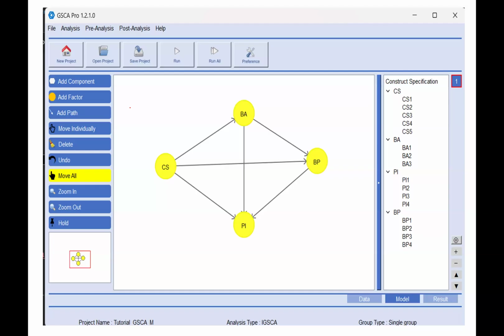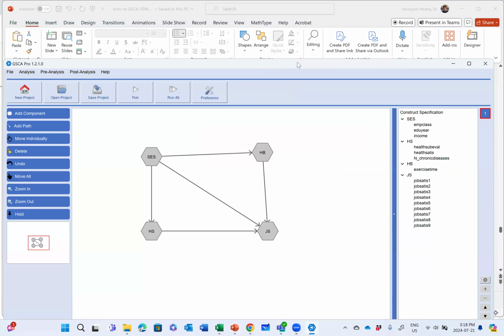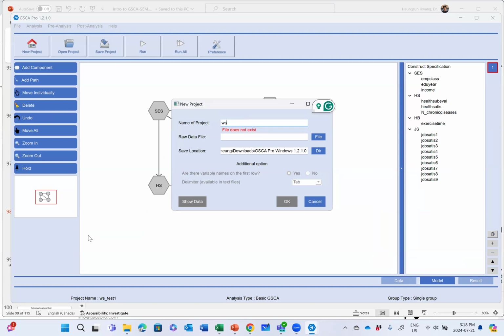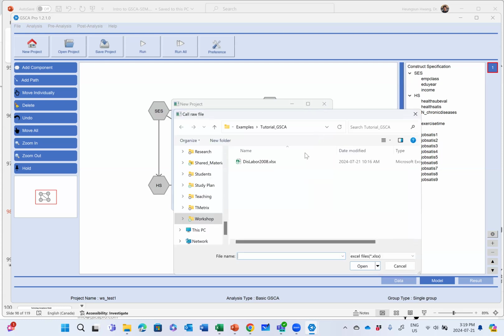So again, in GSCA Pro, you draw the structural model the same as before, but in this case we have only factors. In other words, we have only these circles. So again, let me show how to do this in GSCA. Now I'm going to create another new project. Say this is workshop test 2. Oh, okay, this is the email address. And then I'm going to bring up the data file. This one.